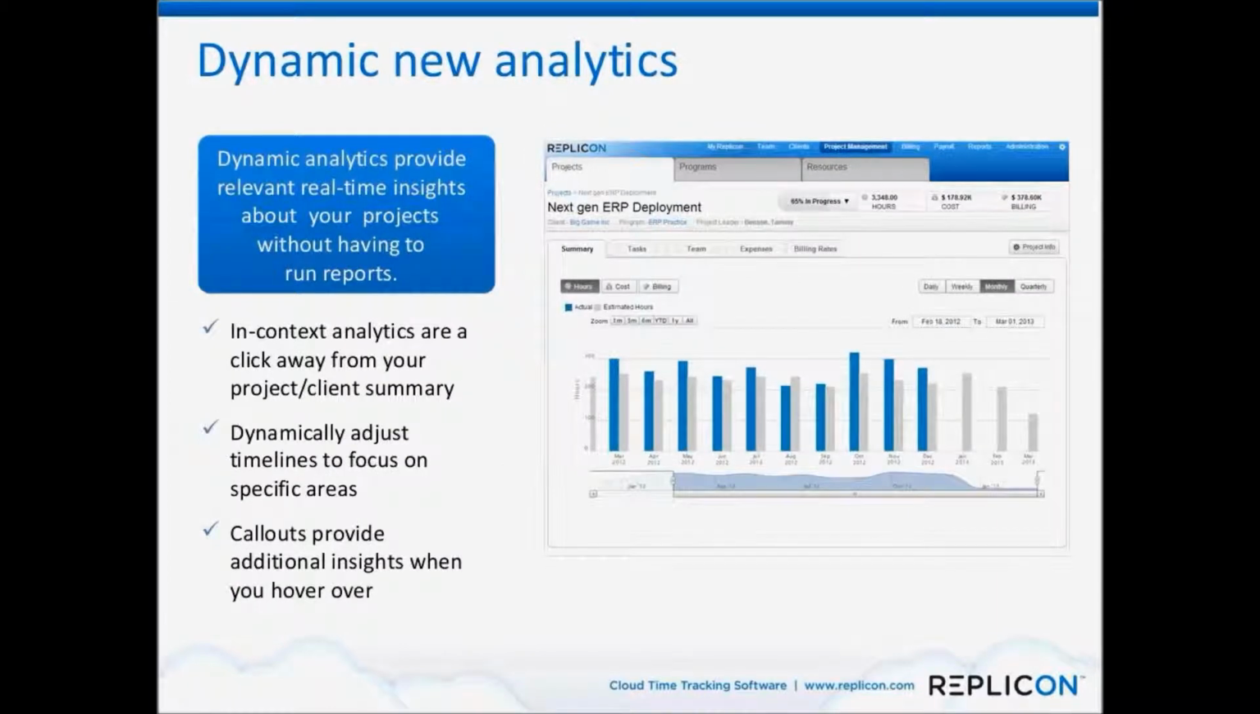And the last one I wanted to highlight before I hand it over for the demo is the fact, as I mentioned earlier, that we're adding a lot of new analytics and a lot of charts to provide better high-level insight into the different aspects, whether they be projects or clients or programs or practices. These are very dynamic. They display information in real time with the ability to make adjustments on the fly, to drill in, to hover over and get detailed information. So I think these will be very, very much to your liking.